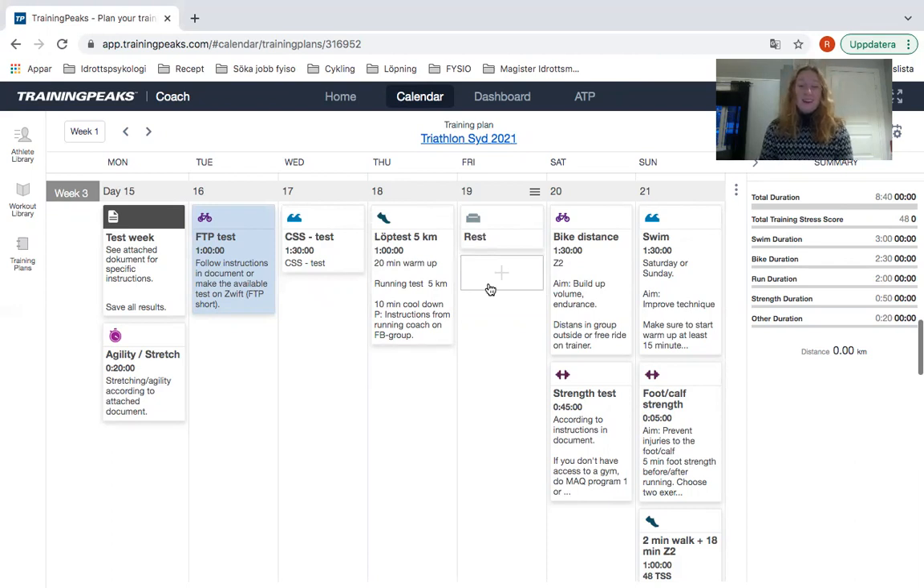And then on Saturday, we'll do bike distance as well as a strength test. And if you don't have access to a gym, because this strength test is based on doing it in a gym, then you just continue with your own strength program to fill up with this.